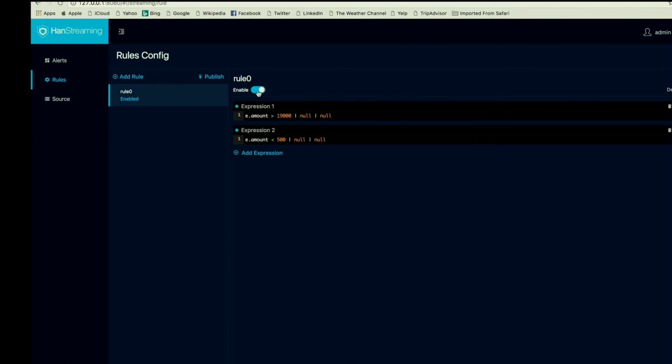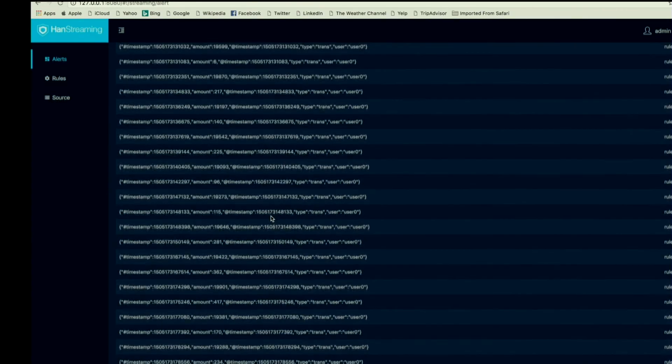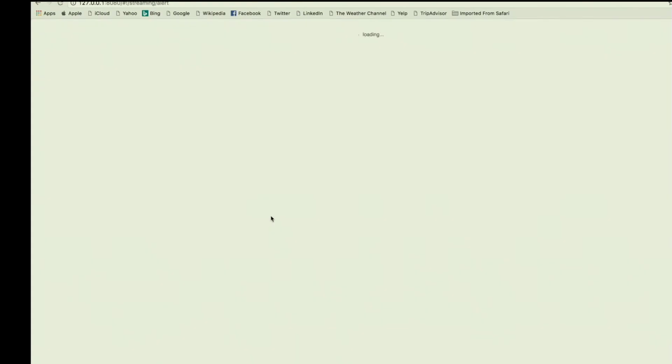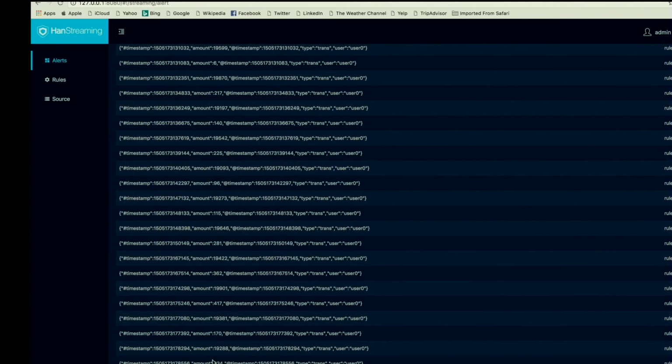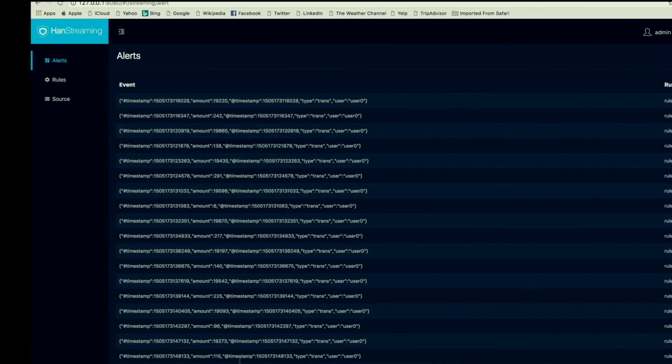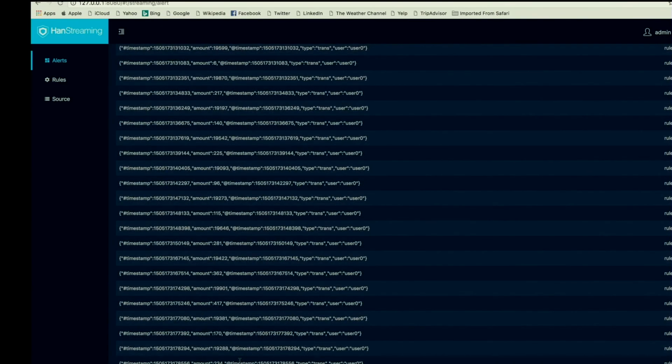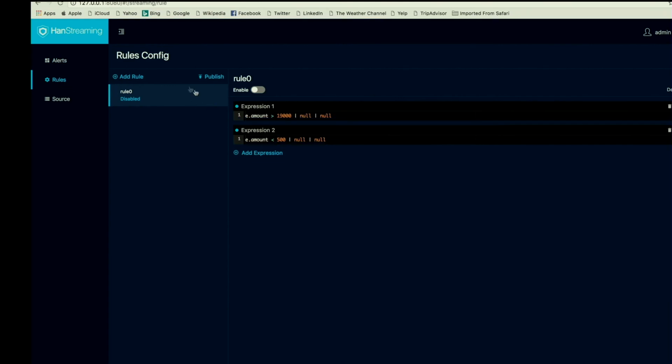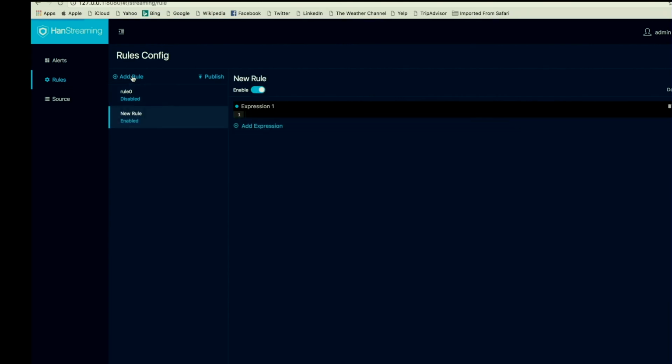So this time, let's try to disable it. That means we have no rule in the system at all, which means everything is fine. Everything can go through, so there won't be any alerts anymore. No new alerts. Let's get back to the rule and add a new rule. This time, it won't be that easy.